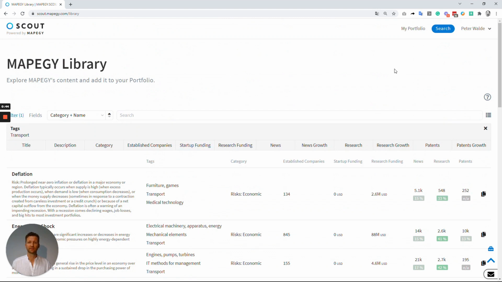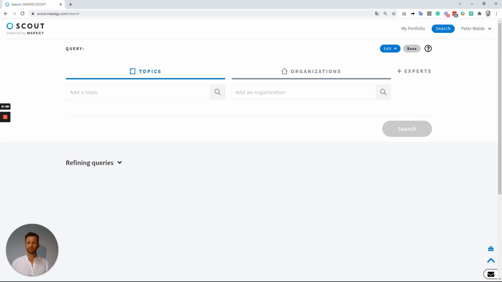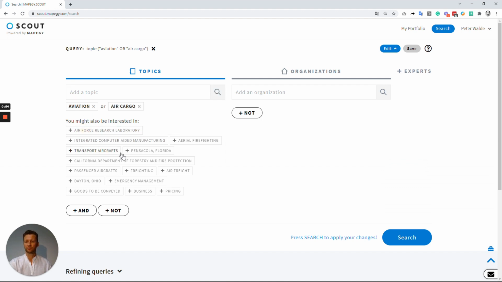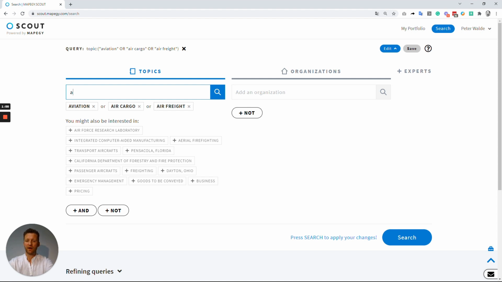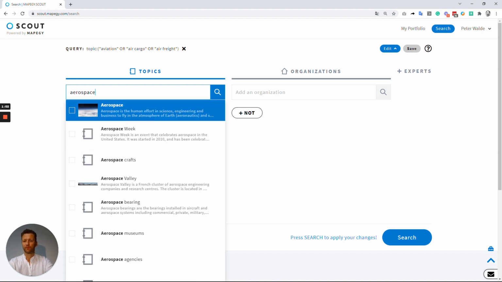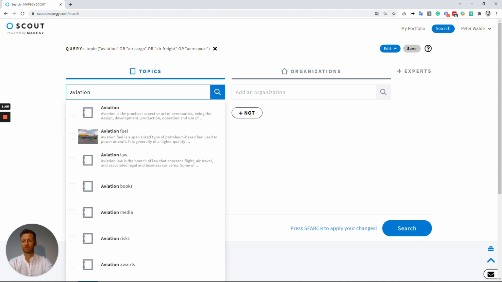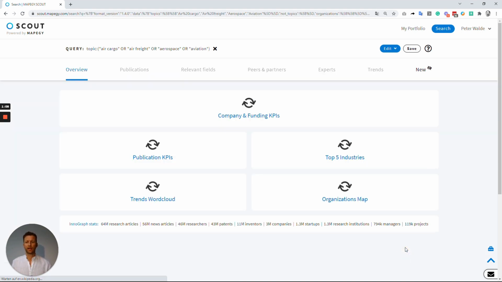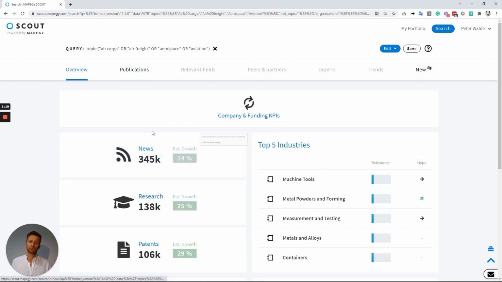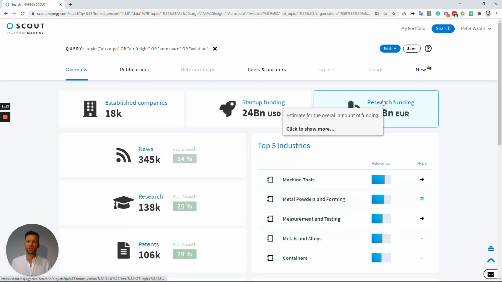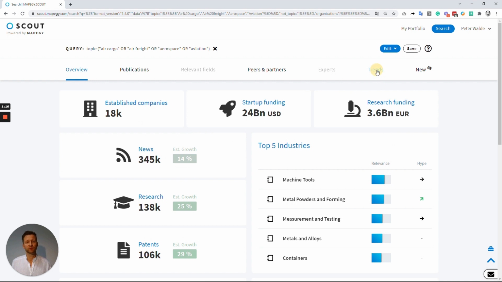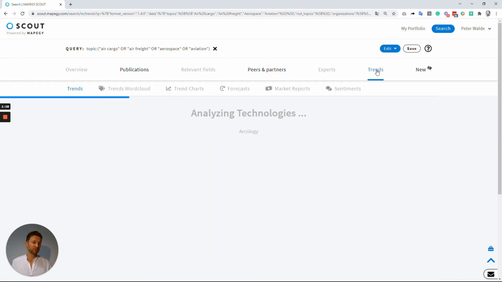In this very case, we started off with a simple search on aviation. Added air cargo, air freight, aerospace, and aviation, for example. And we directly jumped into the analysis of trends in emerging technologies here in this very panel.